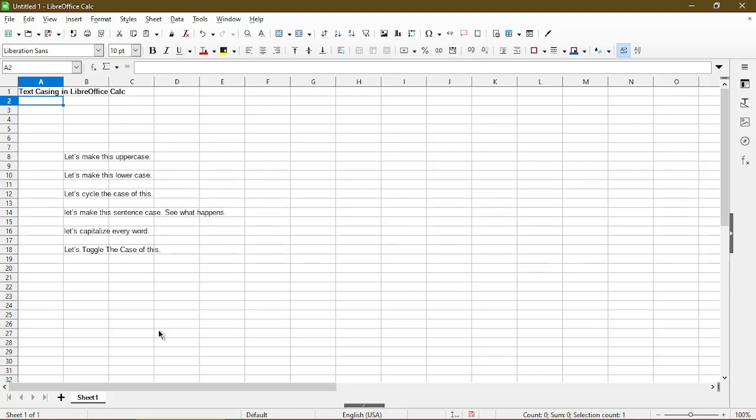Sometimes you might have a spreadsheet with some data or some columns where the text is in a different case. Maybe sometimes it's just in lowercase and you want to make it into proper casing. LibreOffice Calc actually makes it easy for you to adjust the text.